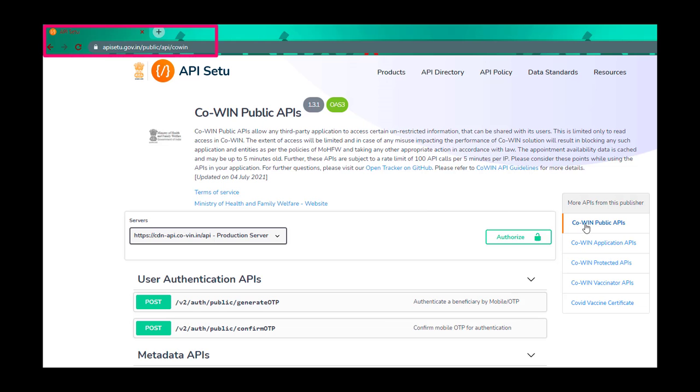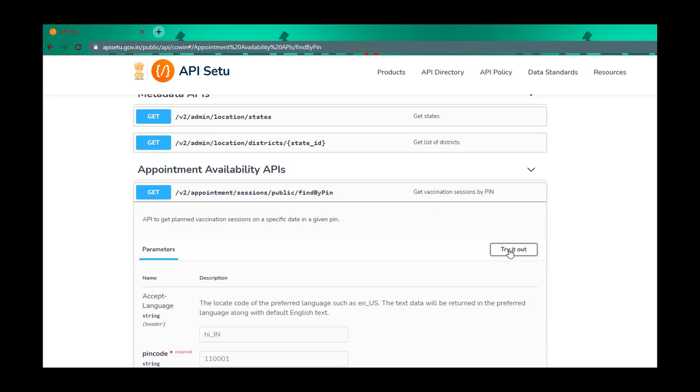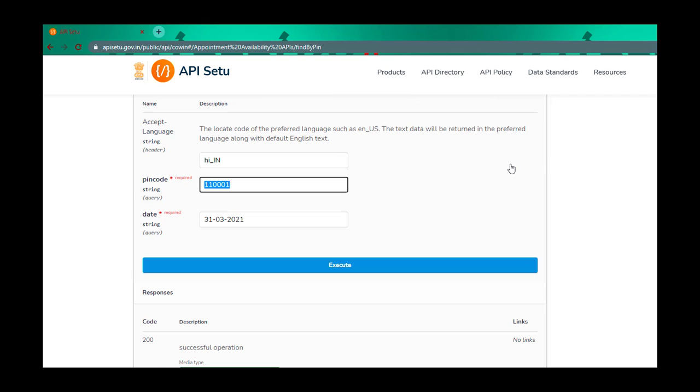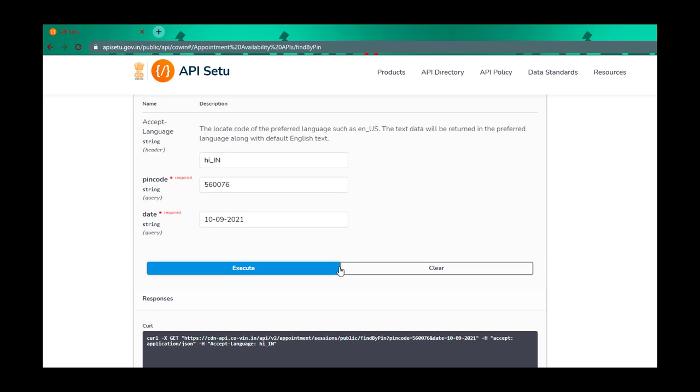Go to the API Setu website. Here select this CoWIN public APIs. I am writing code to get details of slot availability for the COVID vaccine by giving a pin. So we'll click on this first link, that is find by pin. Here, next click on try it out and enter the pin code. For now I am giving pin code 560076 and I am giving today's date, 10/09/2021.